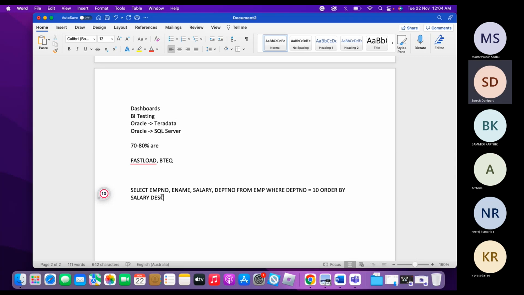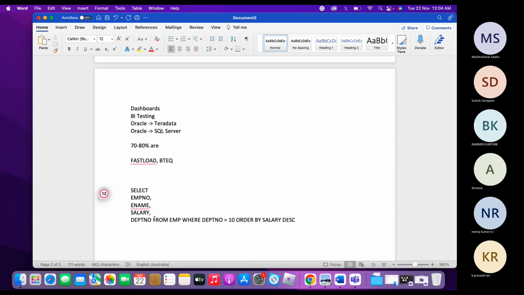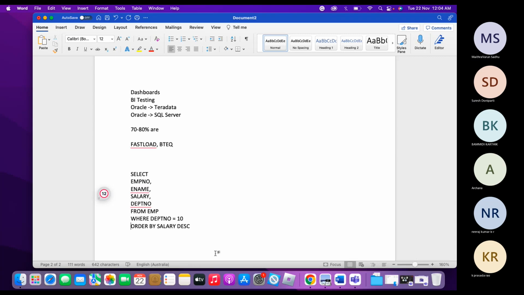In general, everyone writes like this. But when you are a proper ETL tester, you should not write this way. This is how you write it. Sometimes it will be 4,000, 5,000 lines of code that you will write. Columns are fine, anyone can write the column names.